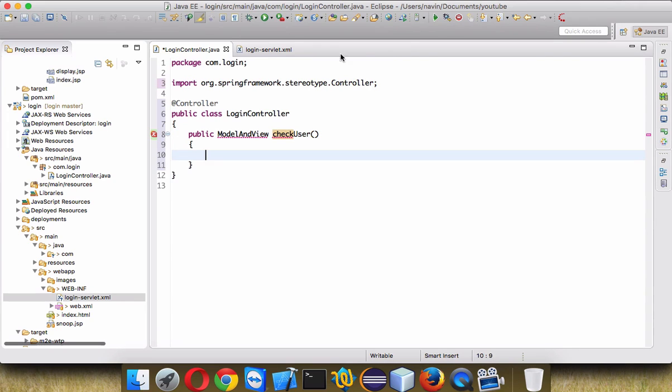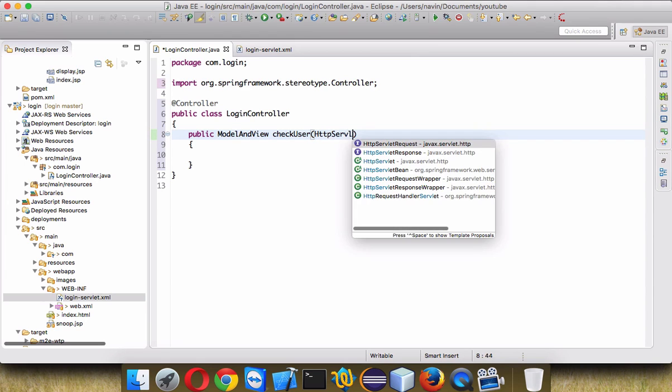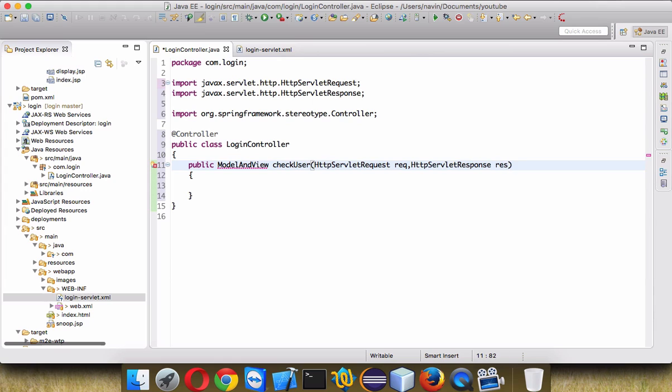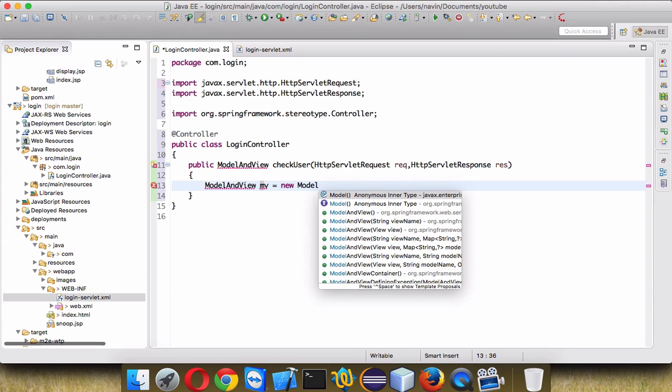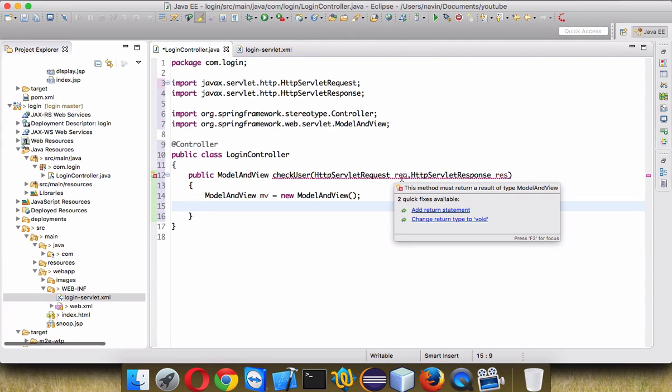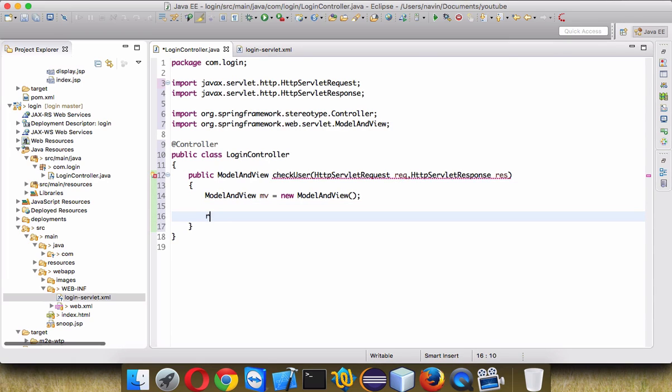Now this will take two parameters. One is the HttpServletRequest object, we'll say this is req, and then next is HttpServletResponse, we'll say this is res. And we need to create an object of ModelAndView so that you can send data and the view name. We'll say new ModelAndView object. Then we need to return the mv object, since we are mentioning a return type here.